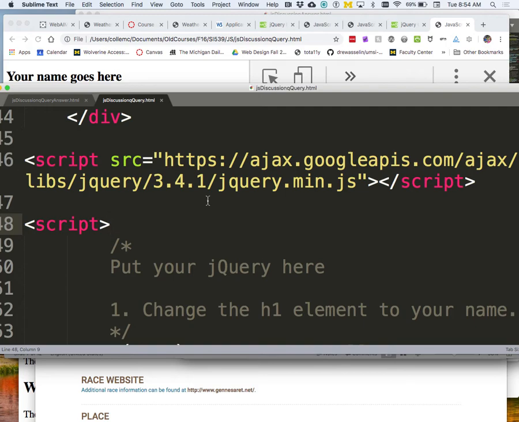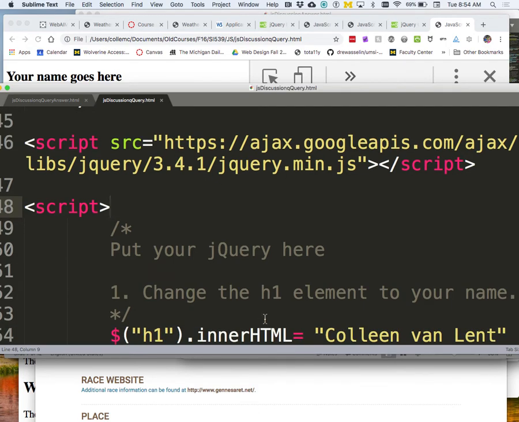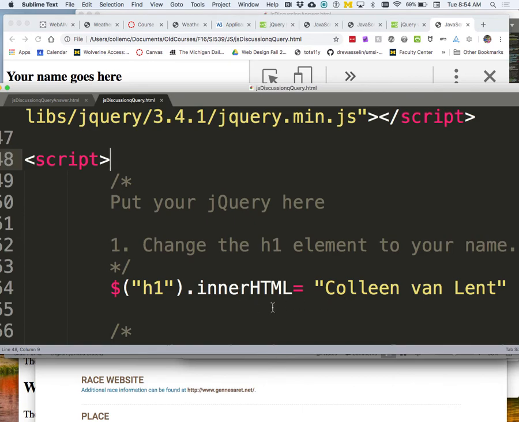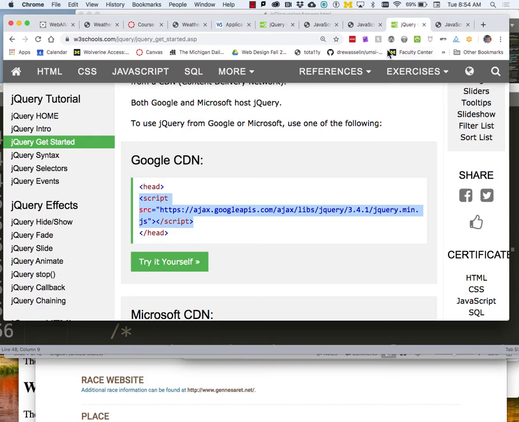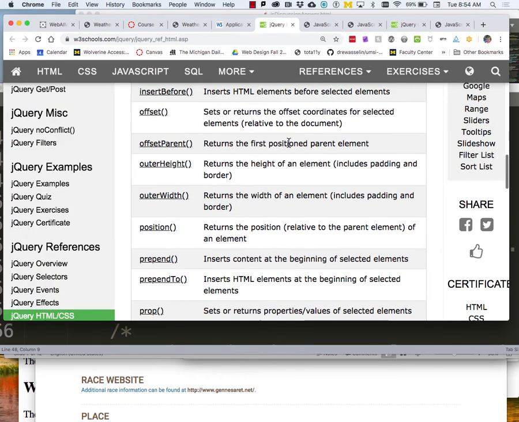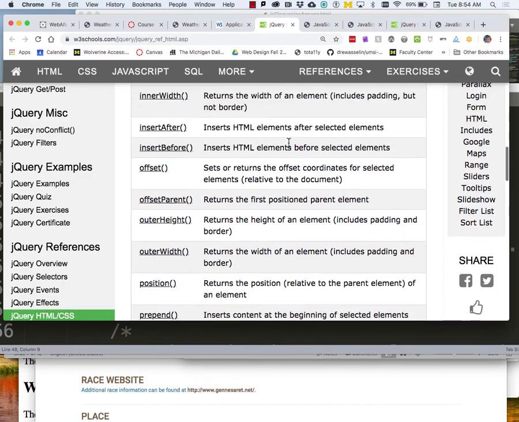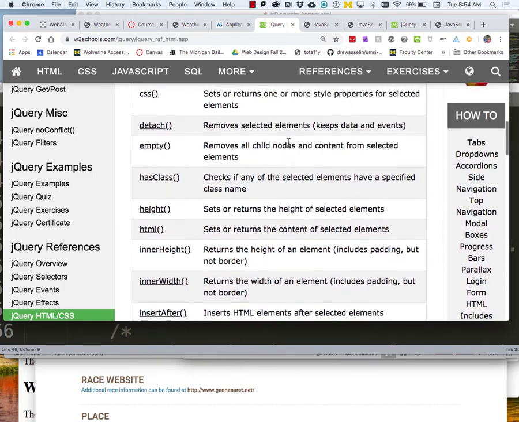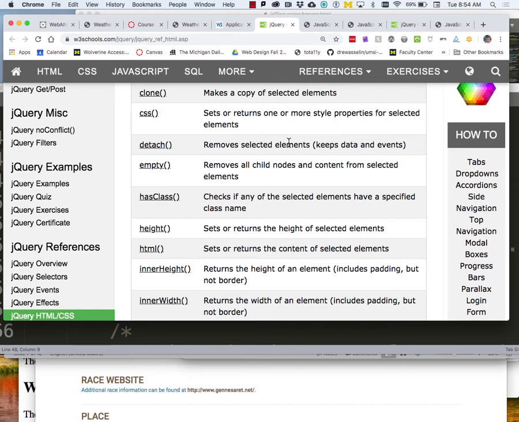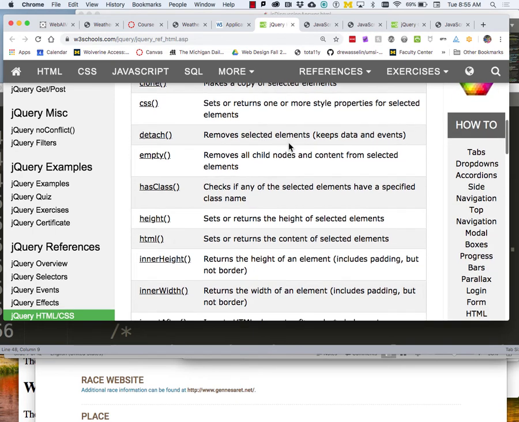For those of you who did get it to work and didn't get an error, you may have noticed that this did not work, all right? So go to the reference page that I linked to and see if you can figure out what method or attribute to use. All right, and see if you can figure that out. Okay.